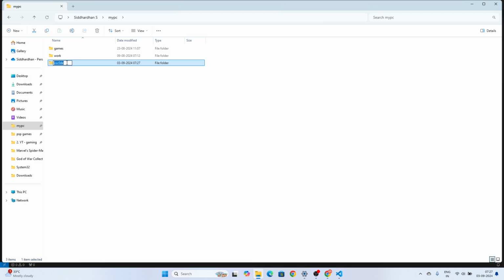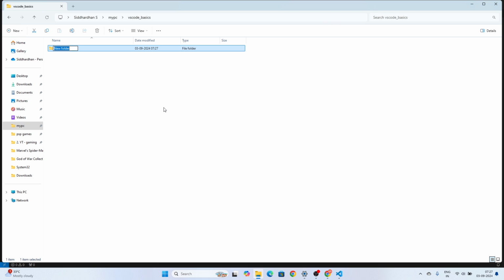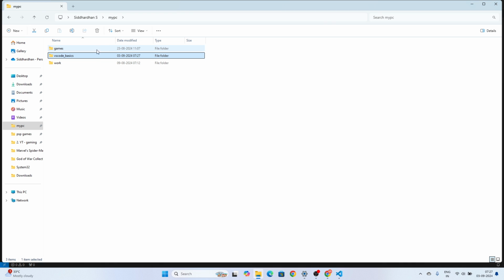So I'll click on this thing and say VS Code underscore basics. This is where I'm going to put my project files, my virtual environment, and so on. Let's say this is the folder, or you can even create another subfolder. Maybe I'll create another folder and call it VS Code project or something. So let's say you are working on multiple projects, you can have all those projects in this main directory, which is VS Code basics, and within that you can have multiple projects and so on.